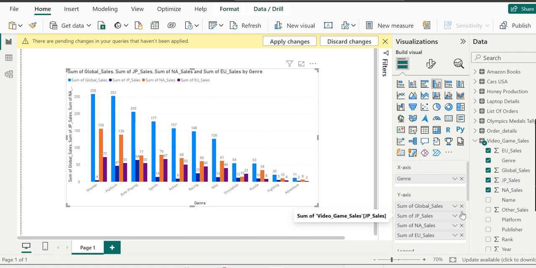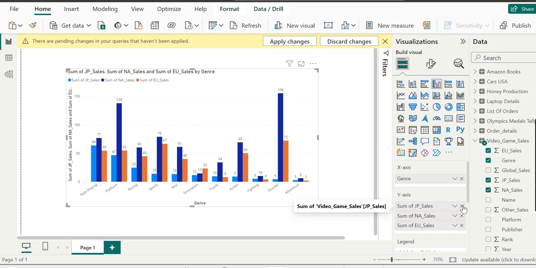Well, we can do this with the cancel button next to the particular field in the value section. So we have three bars for each genre now. So now we have successfully built our first meaningful visualization in Power BI.